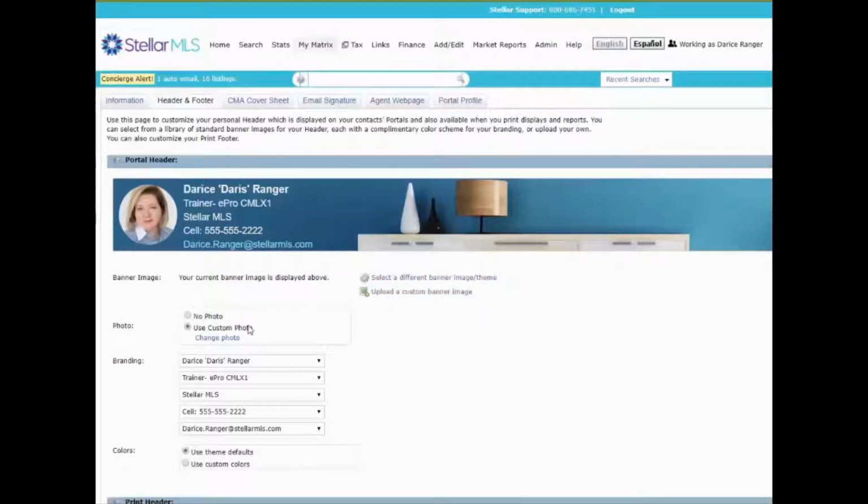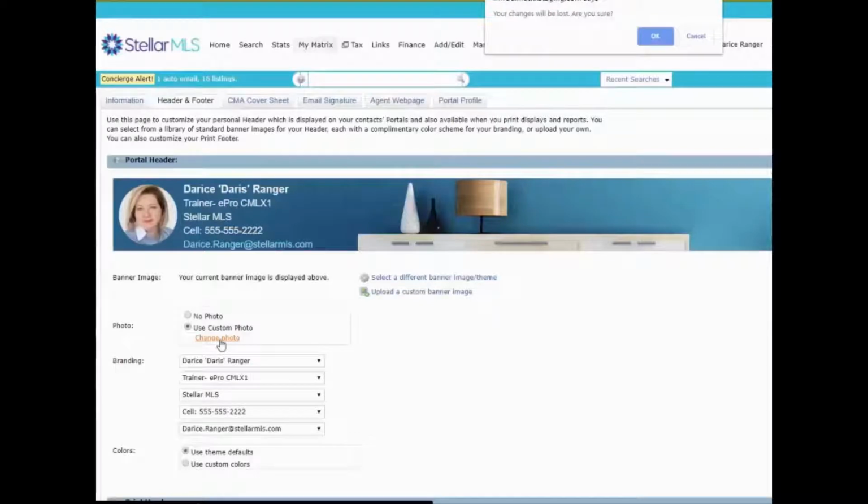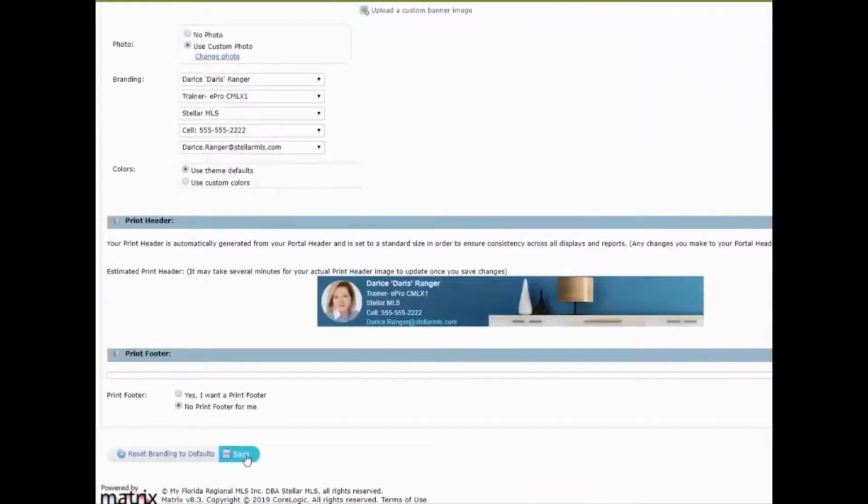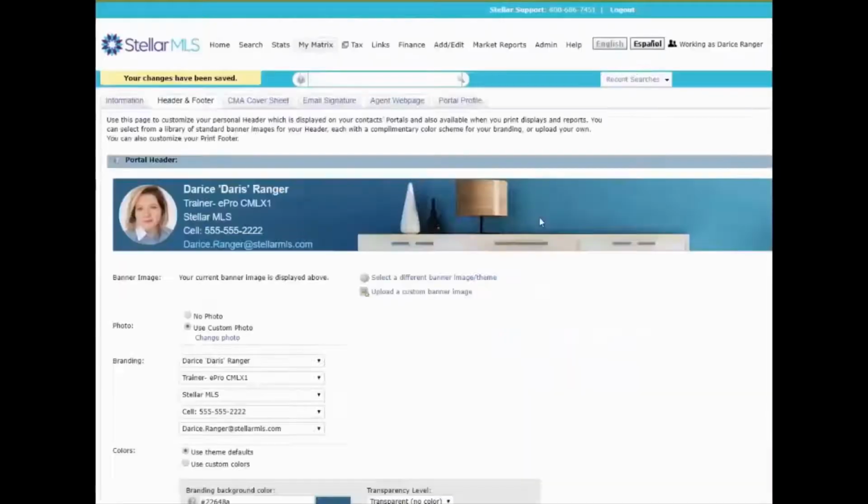If you want to upload a custom banner, you can select that from right here. To add your photo, it's pretty easy. You come down on the left-hand side and you're going to find an option for photo, and you're going to select Use Custom Photo, and then you're going to select Change Photo. Now see how this popped up? Because I did make a change to my header, I need to make sure that I save this information. So I made that change. Matrix is going to save this information.